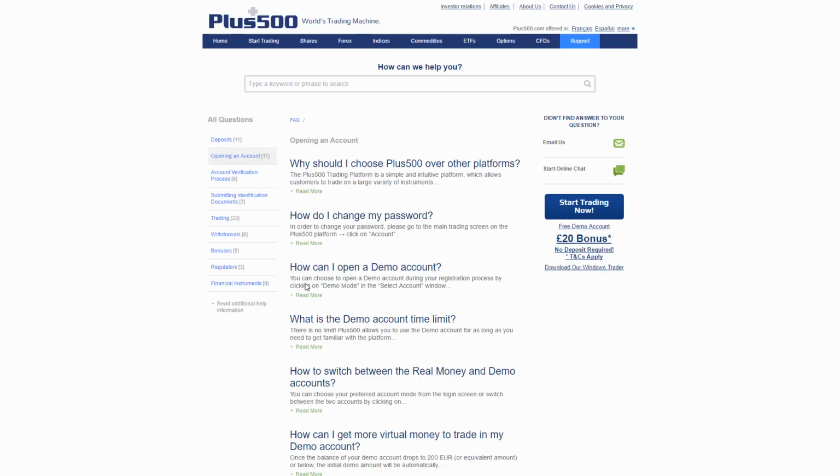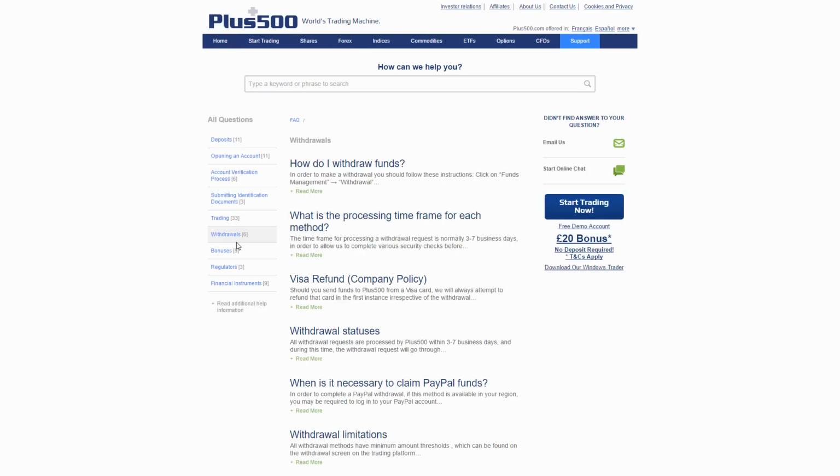Making a deposit at Plus500 is very easy. The problems start when you ask to make a withdrawal, as they will make you jump through hoops to withdraw money. As with other providers, they may trade against clients.